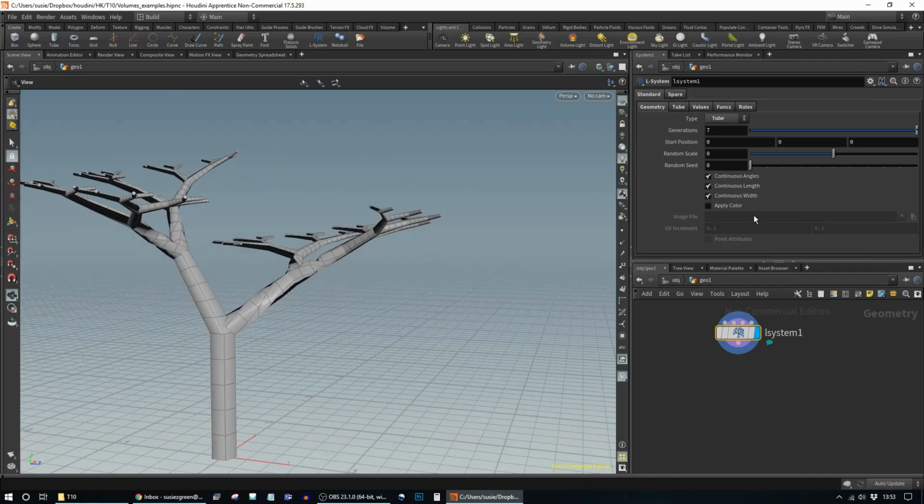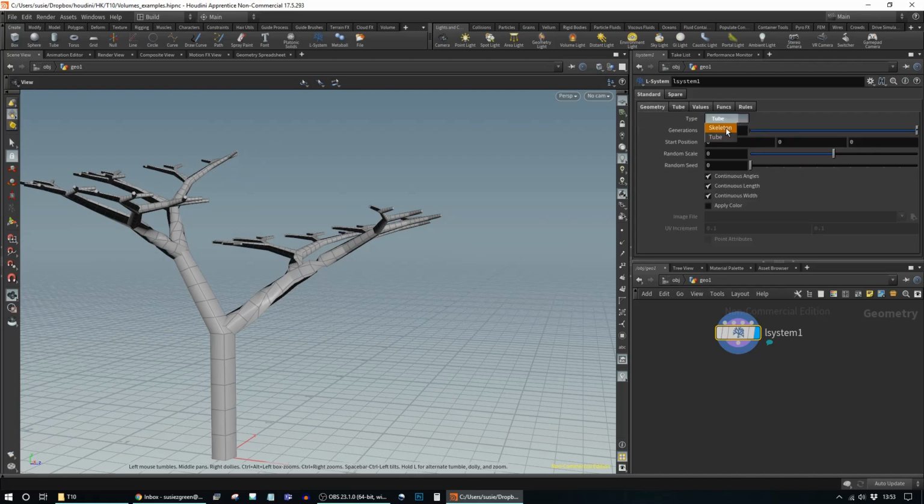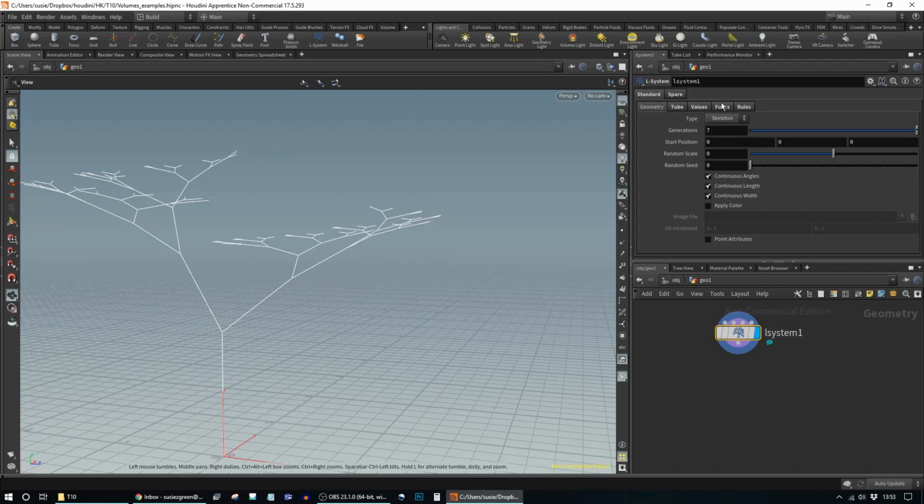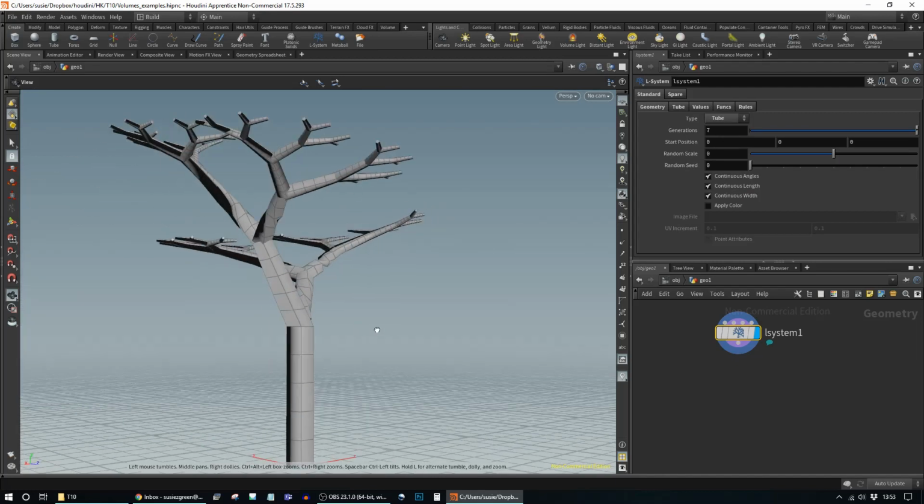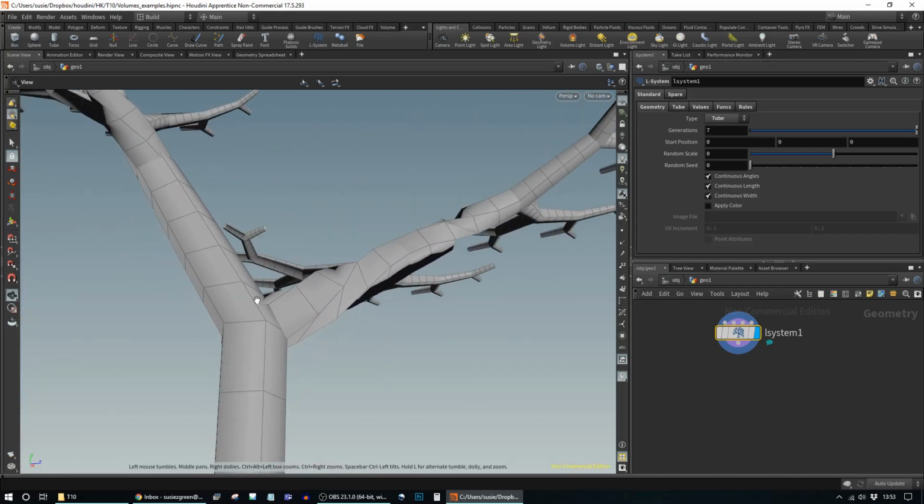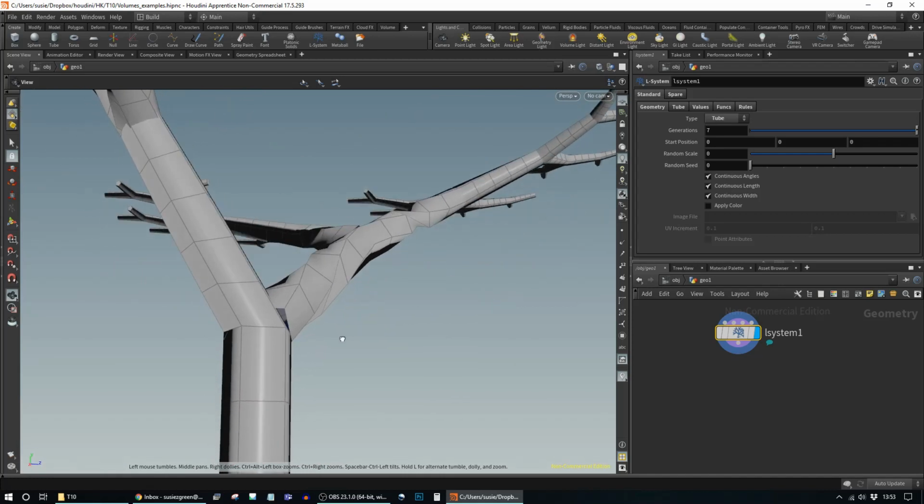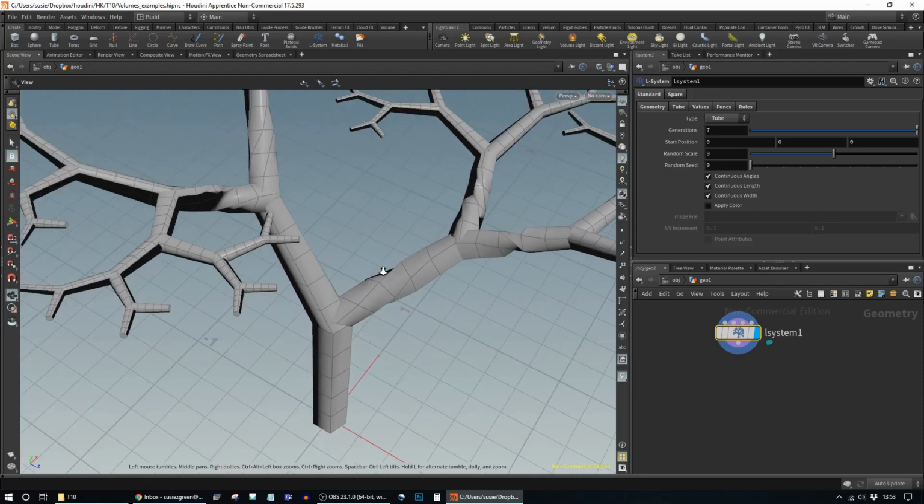So this is creating a tree. It uses tubes. So you'll see if I turn the tubes off, you're just getting an outline. But the tubes create a polygon around the object. But you can also see it doesn't do a great job of it. So for example, you're losing ends, so there's no geometry there. You're getting some odd twisting as well.